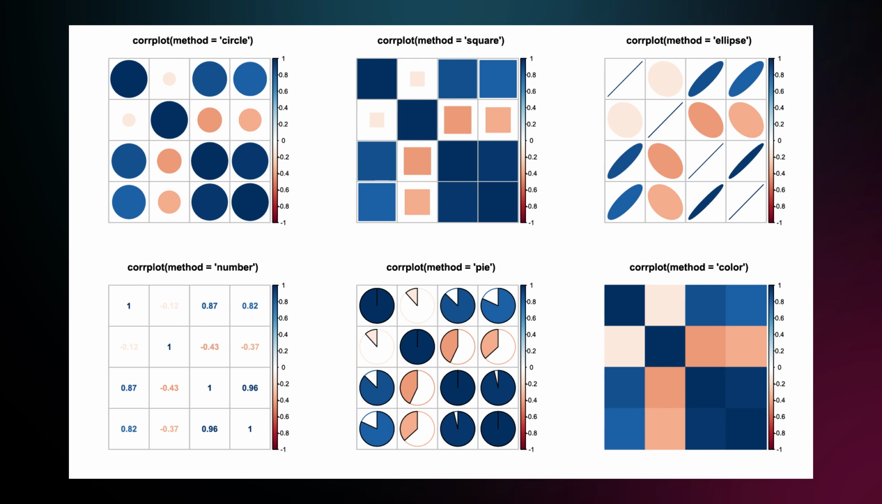The darker the color and the more filled out the shape, the stronger the correlation, blue for positive and red for negative. The exception is the ellipse, as you can see on the diagonal that it has a perfect correlation and it turns into a straight line, either facing upwards or downwards for negative correlation.